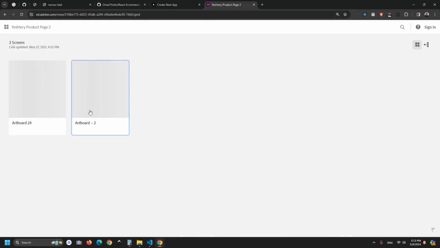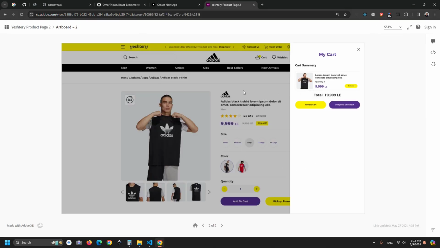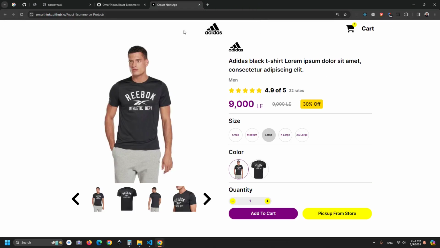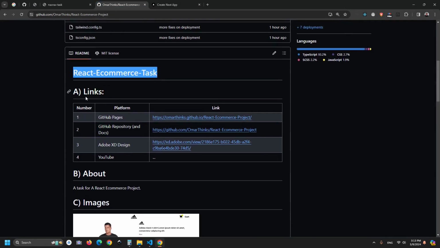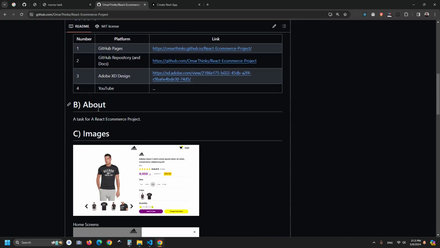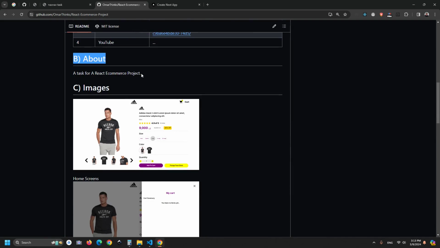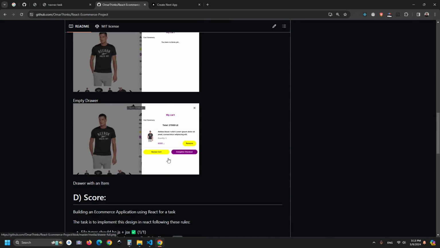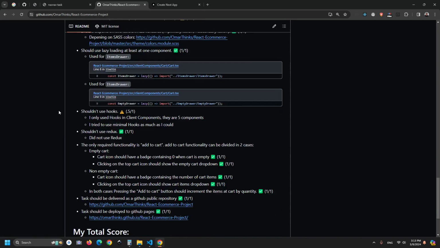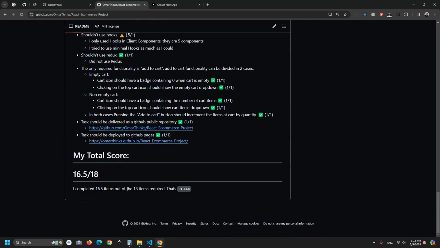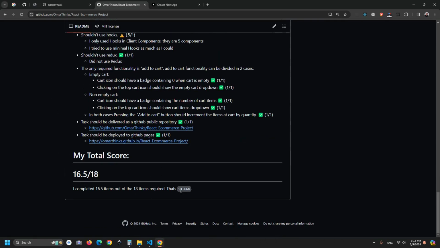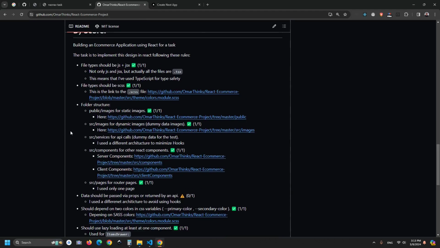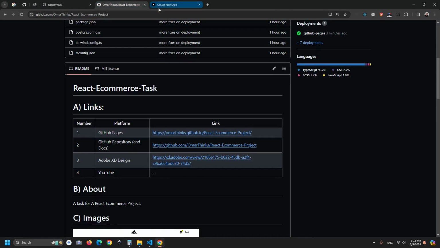This is the design, and this is when we display the cart. So first of all, the documentation is about the links. What is this project? It's a task for a React e-commerce project. These are the images of the project I'm about to show you right now. My score and the goal. The total score, I estimate it to be 91% of the requirements of the task. So let me show you the project.